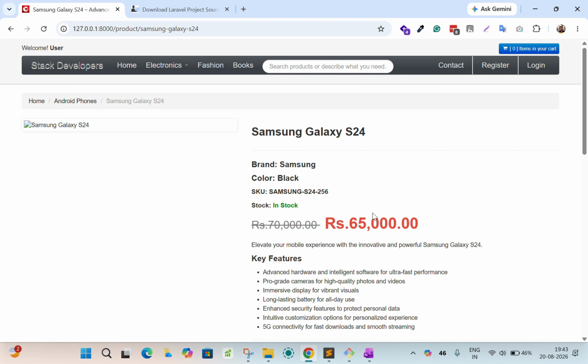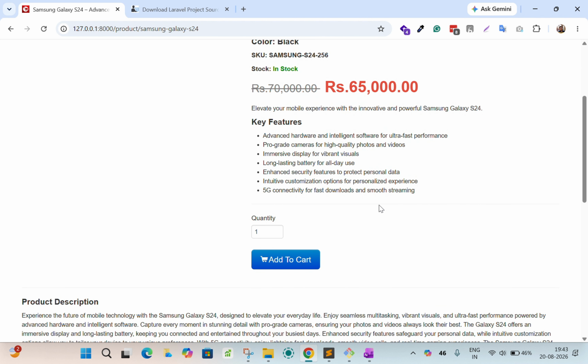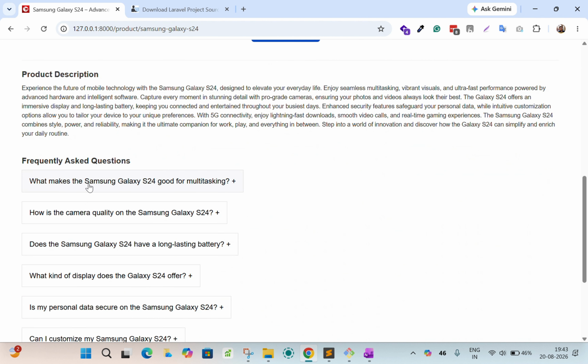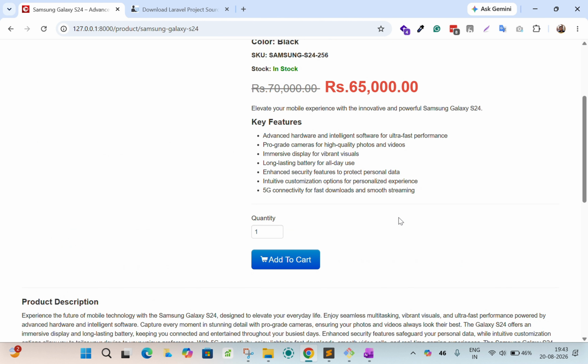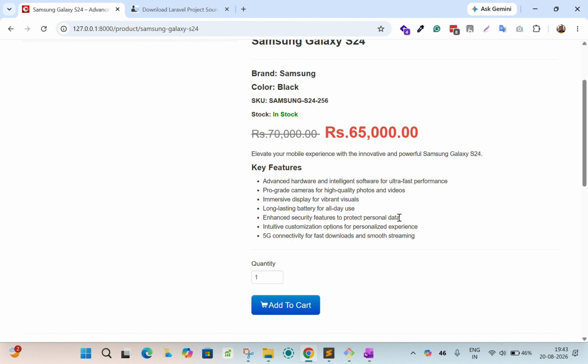So here you can see that we have displayed the key features in the last part, and also we have displayed the FAQs, but it lacks specifications. Specifications we have not displayed so far, and the specification field is not there in the admin panel. So we are going to display the specifications. These specifications will remain the same for the product.